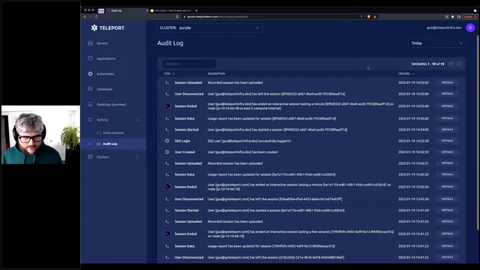And administrators of the cluster can see those things as well. This button here, when I click on it, will show me a session recording. Because I'm the development user, it won't show me that. I have to be an administrator, and I'll show you that in a second. We'll play back the session.